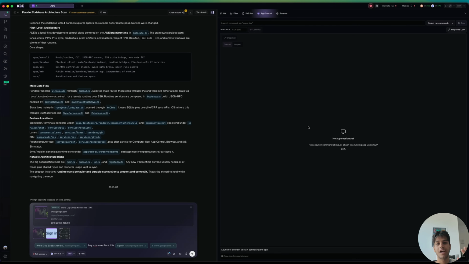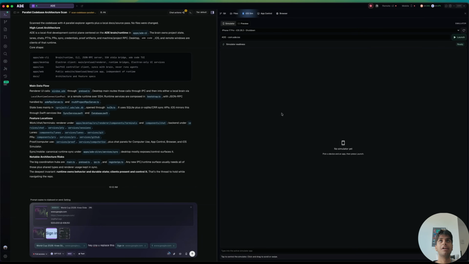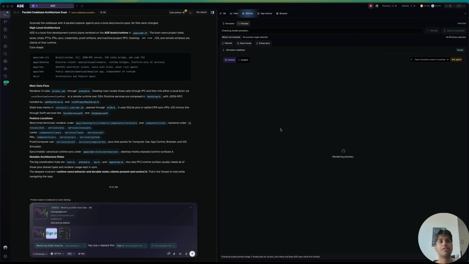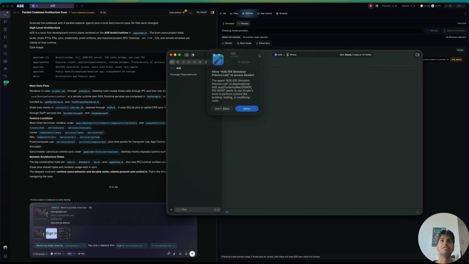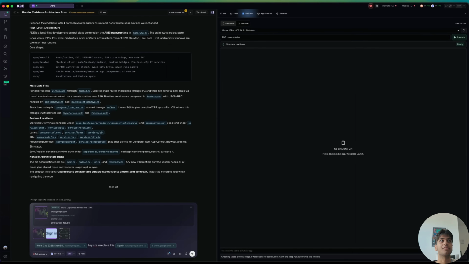The app control tab here lets you run Electron apps. You can do the exact same thing that you can do with the browser. You can inspect different elements inside the Electron tab. iOS Sim, like I said, run the iOS simulator in here. You can use the preview tab, which runs in the background Xcode previews. So you need to have Xcode running for that. You can see it just pulled up Xcode there. If I click launch here, you guys can see what happens.